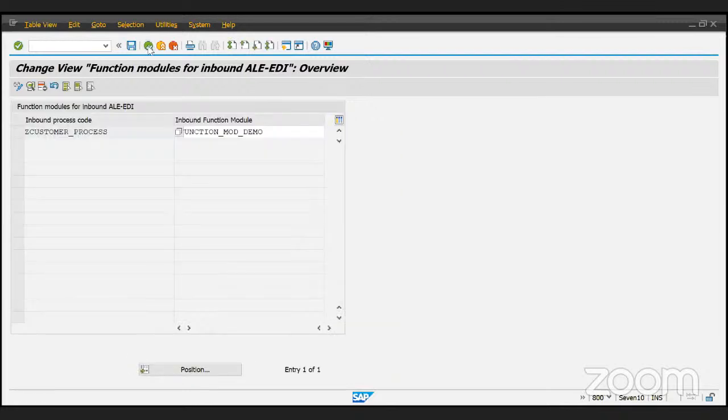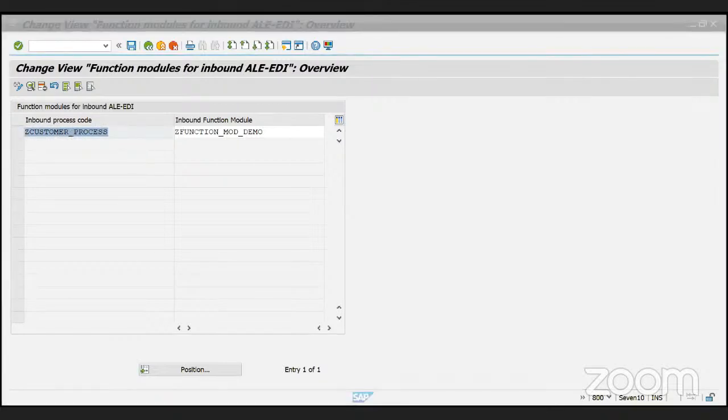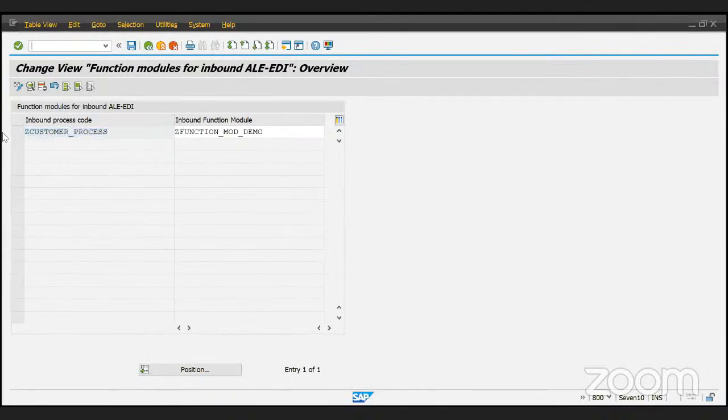We are just creating it, and whenever it comes, just execute it. Okay, so we have created the process code over here. This will be used for that, and that's the reason we are creating this. So how did we create the process code? With the help of a T code. What was the T code name?